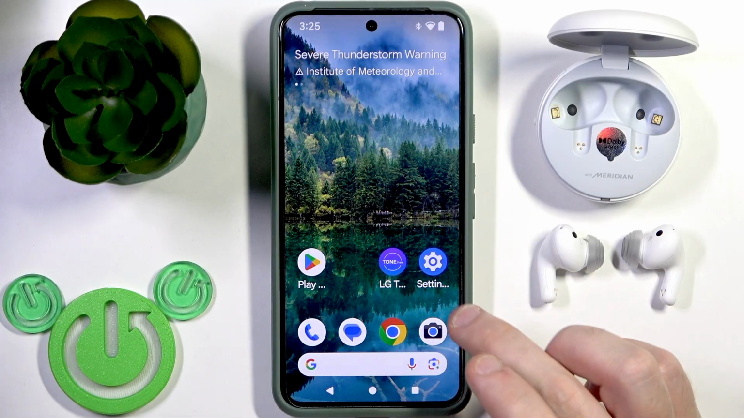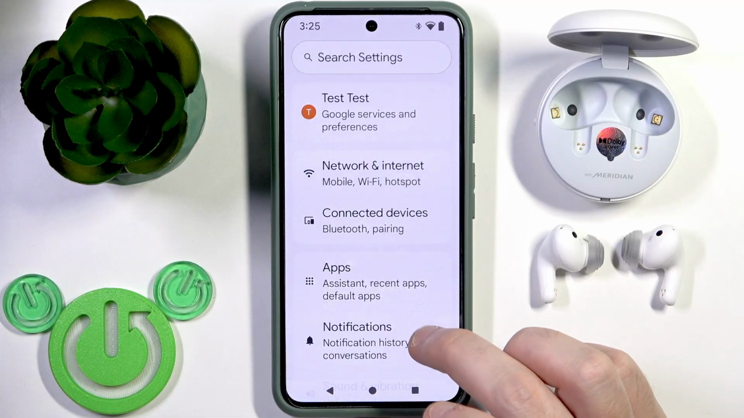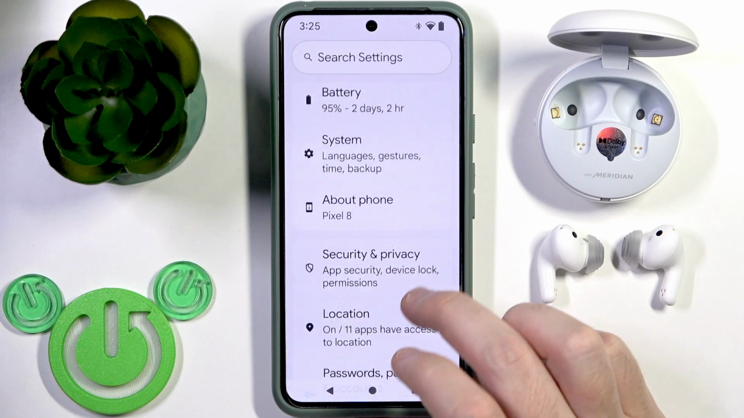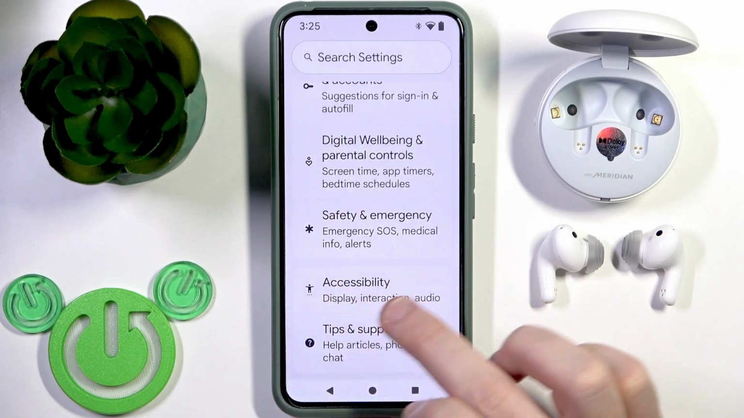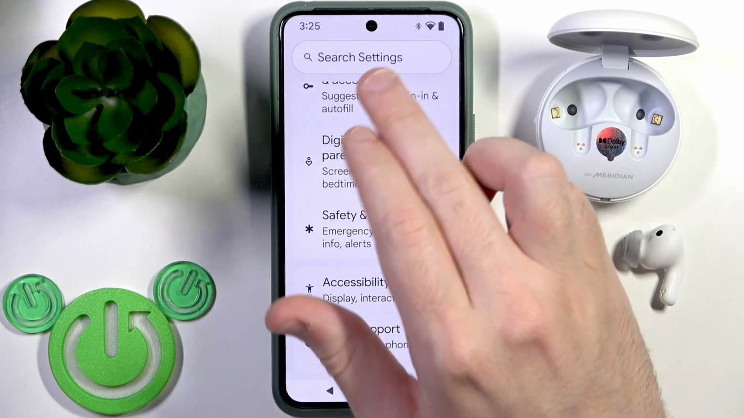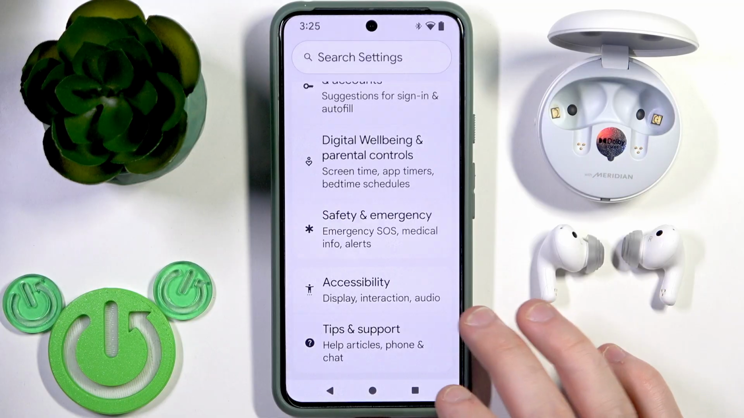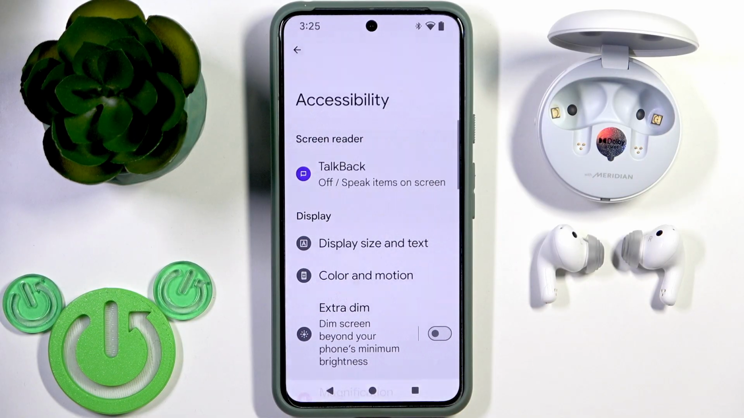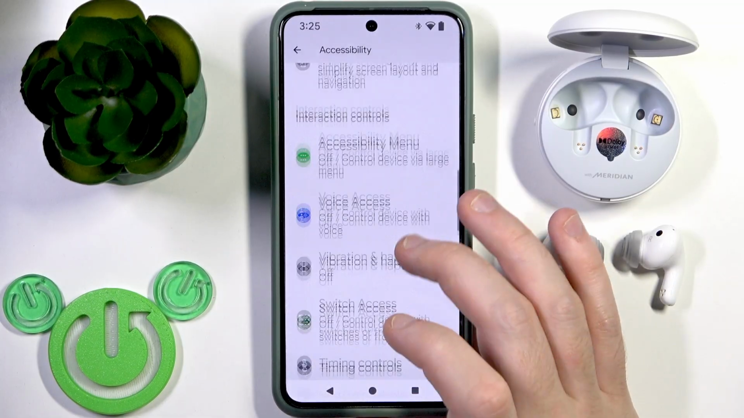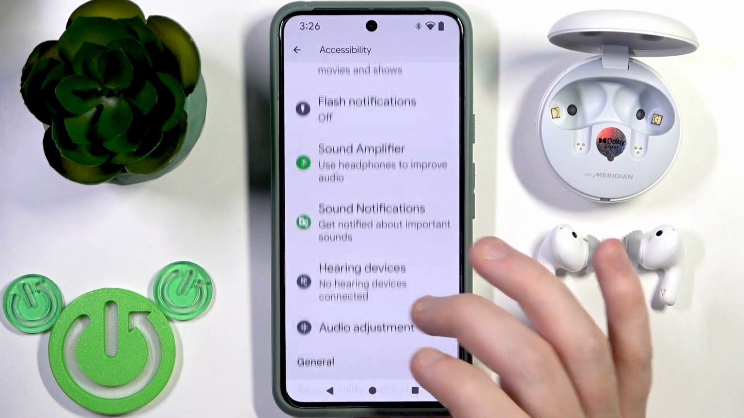So on your Android, open settings, and then you need to scroll down, need to find accessibility. I have it at the bottom, you may have it at the beginning, I don't know, it depends on Android phone. You can also use search to find it, and we click on it. Then you need to scroll down, and also I have it at the bottom.